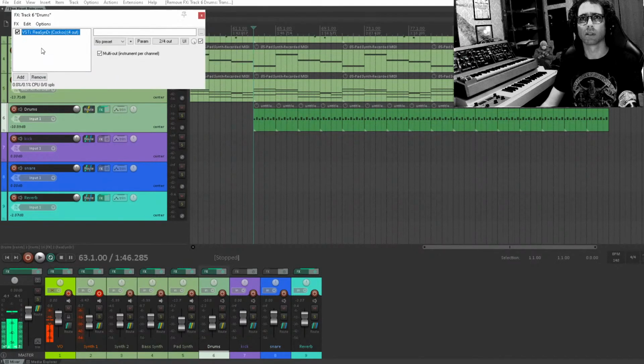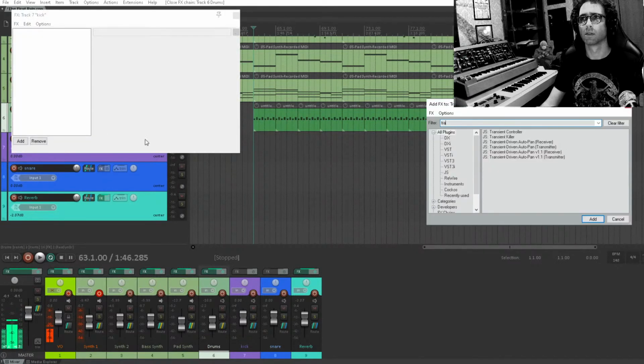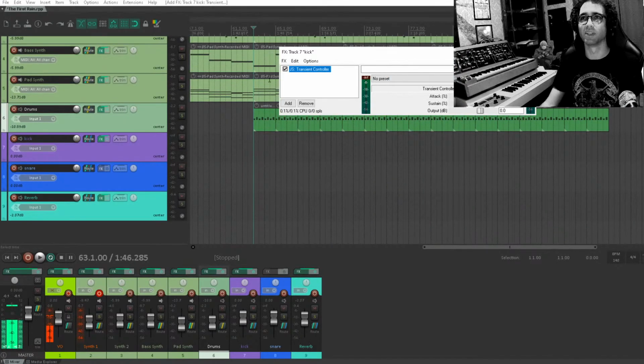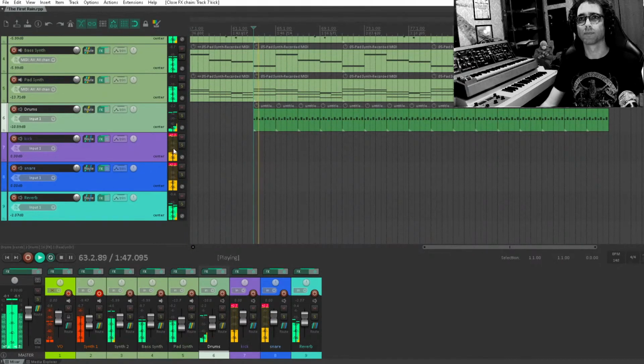This transient controller can be somewhere else. Oh, I already had it up. Transient controller. This is the best plugin that's in Reaper. It's like the most underrated stock plugin. Just make everything snap.